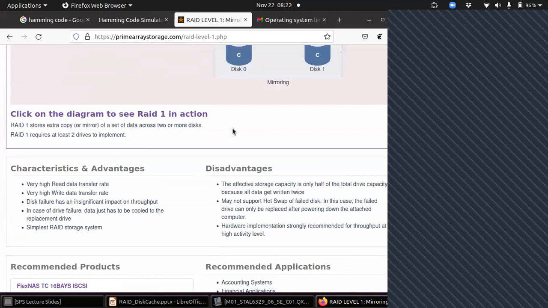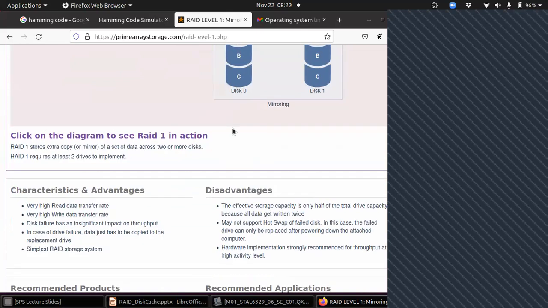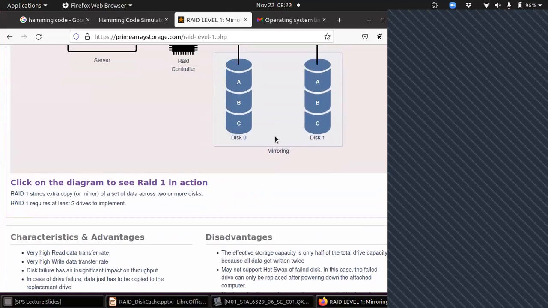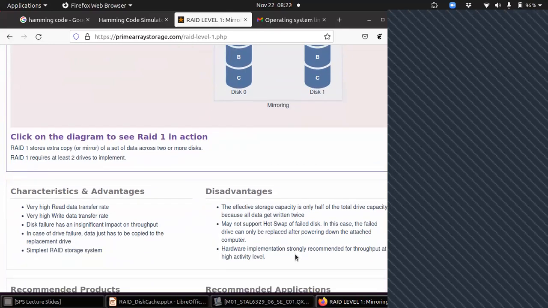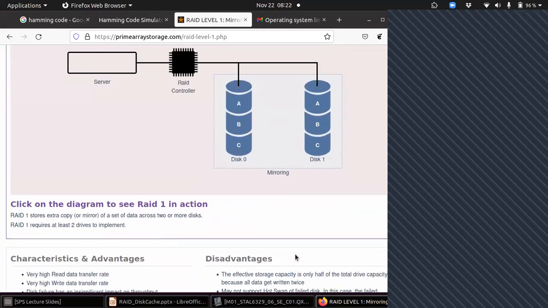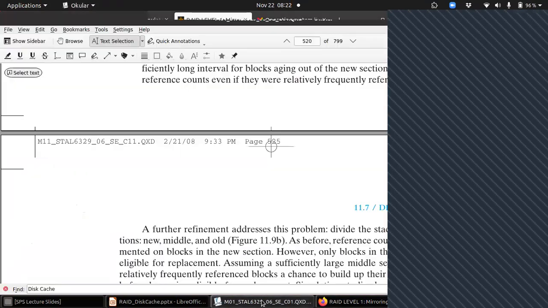And this is the simplest RAID storage system. The effective storage capacity is only half of the total drive capacity. Now here, what is the storage capacity? Though you have two drives, you can store data of only one drive because the other drive is just a copy. It may not support hot swap. Okay, that is not required right now. So that is another part of it.